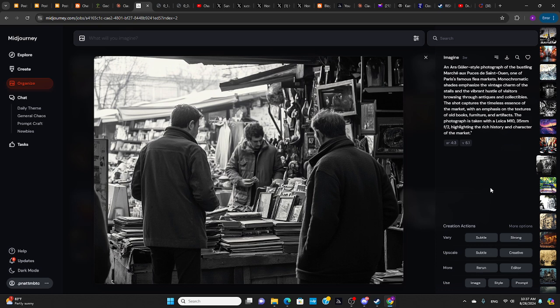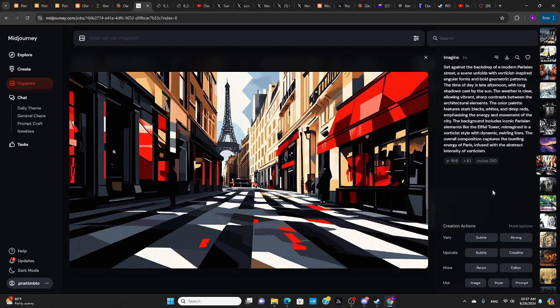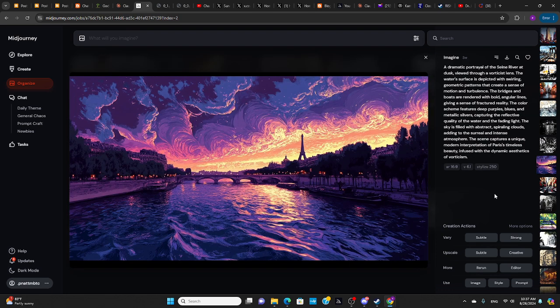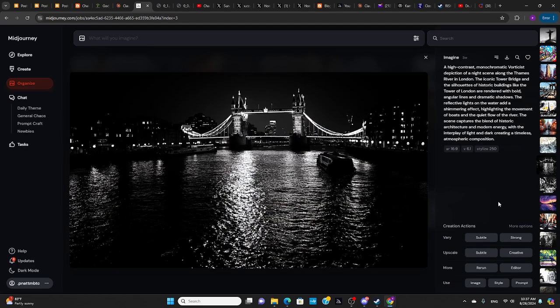This old photograph style. These are Paris. There's different styles for Paris, which is one of my favorite themes. This one I thought was stunning. This is of the Thames River. And this has no style reference code. So this is just from the text and the interpretation that Midjourney gave it.